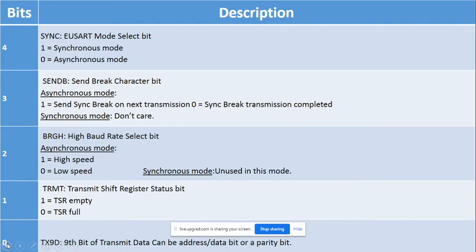And bit number 0, that is the ninth bit. This is the ninth bit of the data, if your data is 9-bit data. Actually, the transmit data buffer register is only an 8-bit register, so we can place only 8 bits there. Then where to place the ninth bit? The ninth bit you can place at this particular location, that is bit number 0.